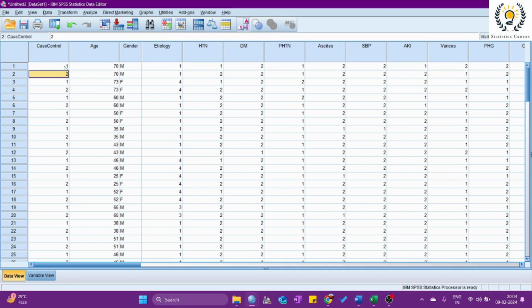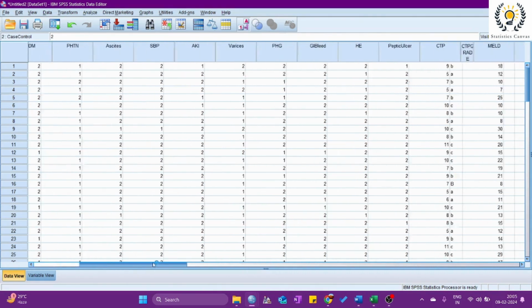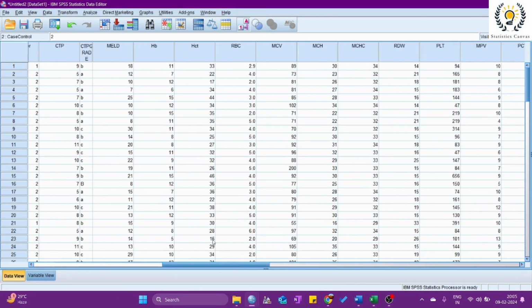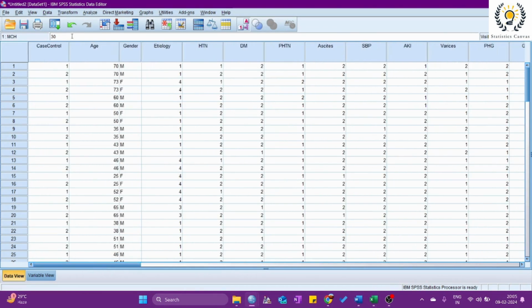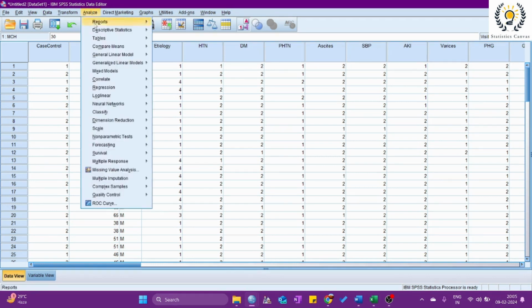Suppose again we have 1 and 2, where one is case and two is control, and in the same data we have some lab values as well: hemoglobin, HCT, RBC, MCV, MCH, and so on. For learning purposes, let's take only a few parameters. So how do we perform the independent t-test? Click on Analyze, go to Compare Means, and click on the third option, that is Independent-Samples T Test.